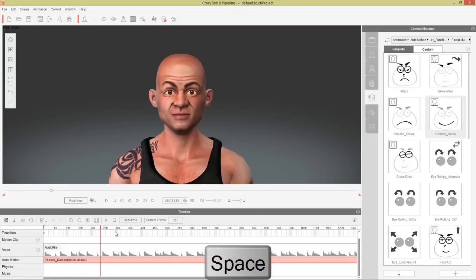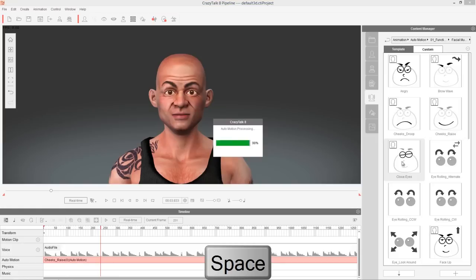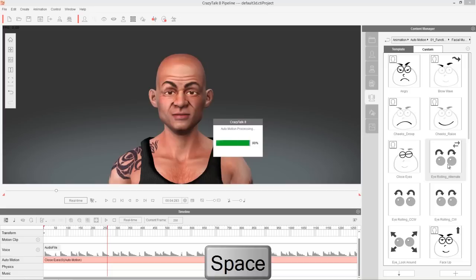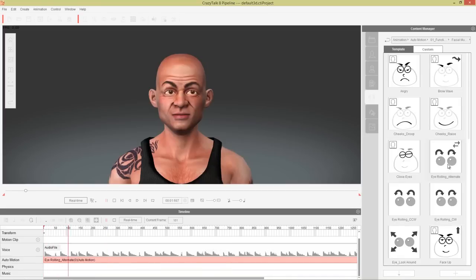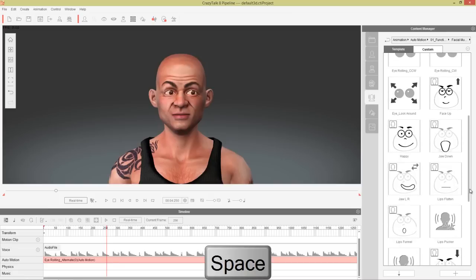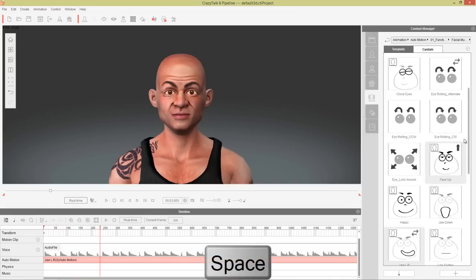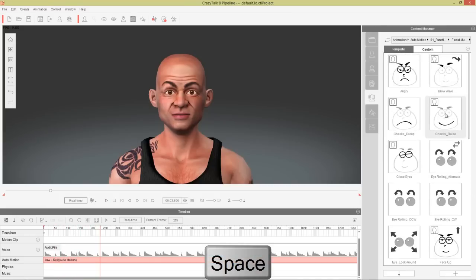If you'd ever wanted to do that, we can also do something like closing the eyes, or rolling the eyes in alternate directions. Notice that everything is going according to the beat, which is kind of cool. There's jaw left and right as well. So you can have tons of fun exploring this on your own time.